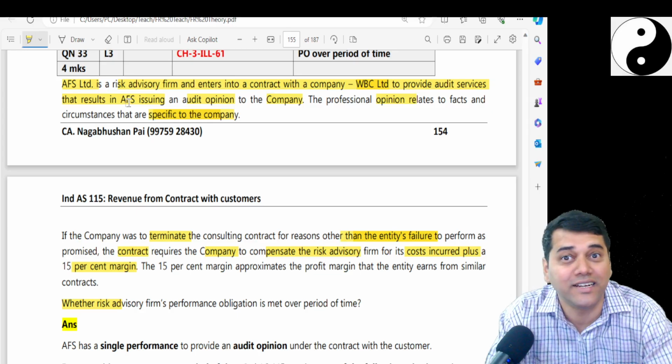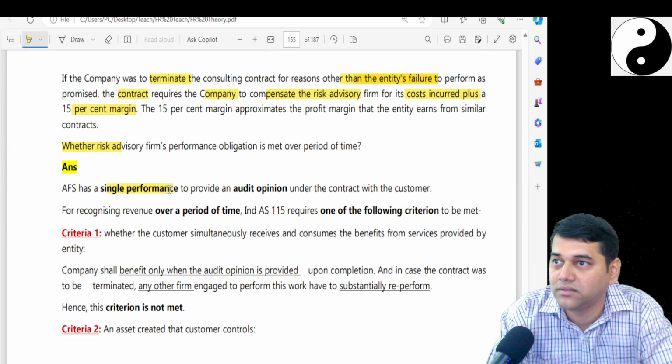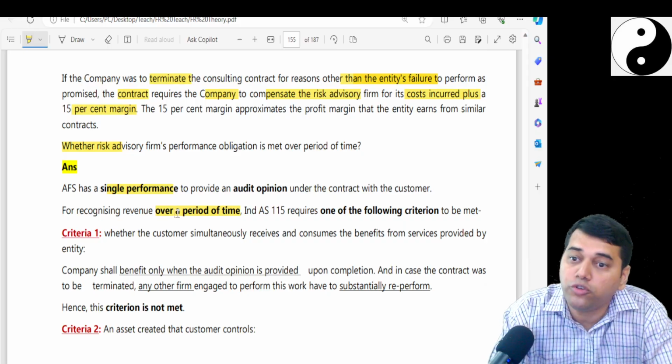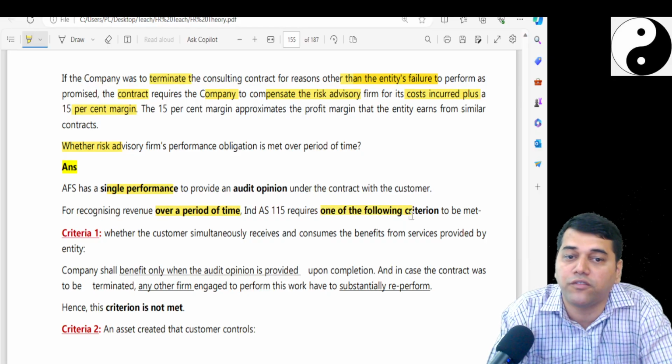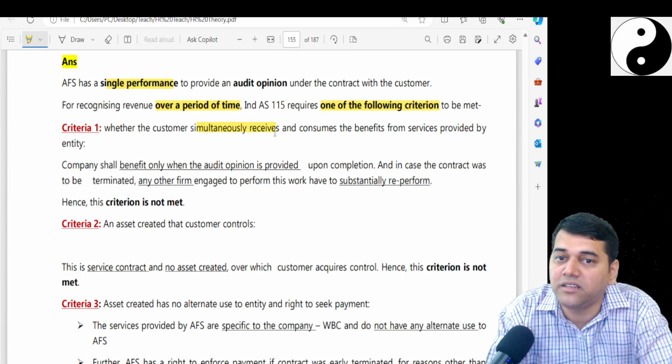Okay, that's the condition you are going to apply. You cannot say it is a single performance obligation over a period of time. Why? If you want to say it is over a period of time, any one of the following three conditions has to be met. Condition number one: did the client get the simultaneous benefit?